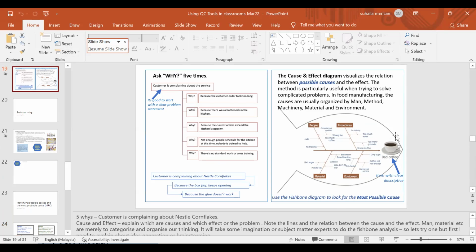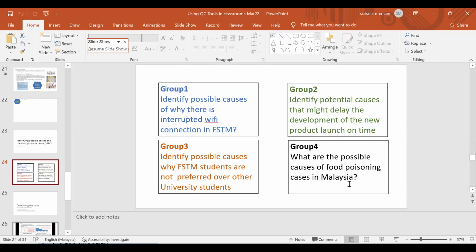So if your problem here is your bad coffee, or your food poisoning cases in Malaysia, if your problem here is the no Wi-Fi, the problem here is unable to identify the possible delays, right? What would you use that as in a fishbone? You can use that as a possible 5 whys. You can use that as just general questions in terms of the what, whys, and why is this happening? Yeah, try and establish this.